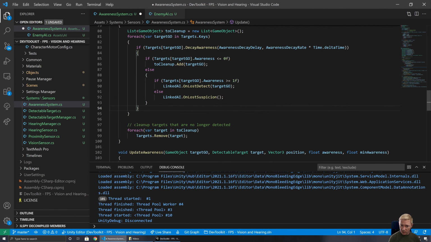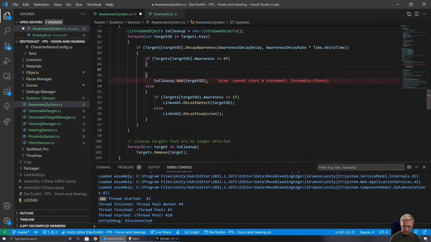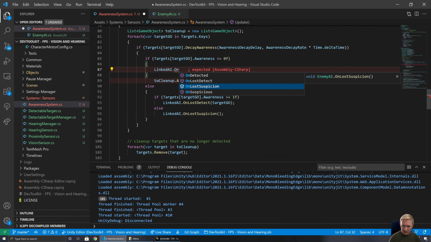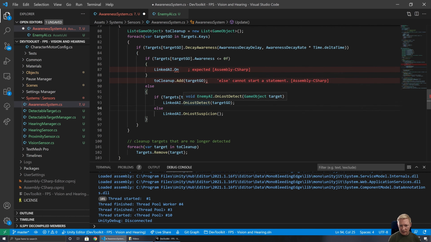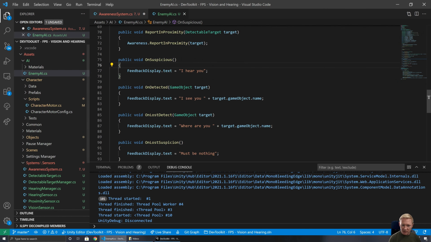So we can get rid of the debug for the threshold change. We also, linked AI, in this case, so lost suspicion. So if we think lost detection is when it's still above 1, actually we want this to be greater than or equal to 1. So we lost detection, so we see it still, we're seeing it. Whereas this one, it's gone below 1. And whereas in this case, we've lost them entirely.